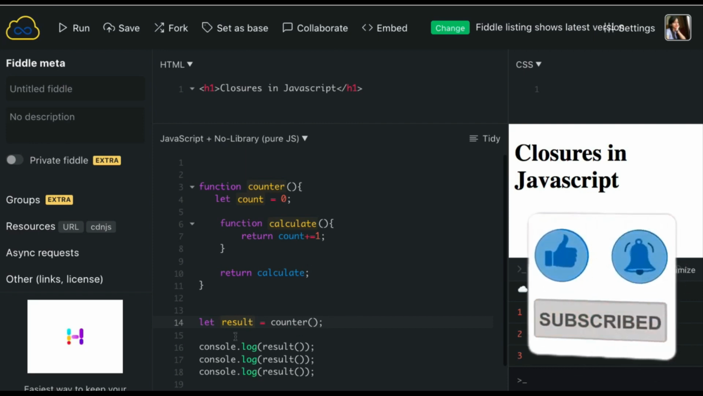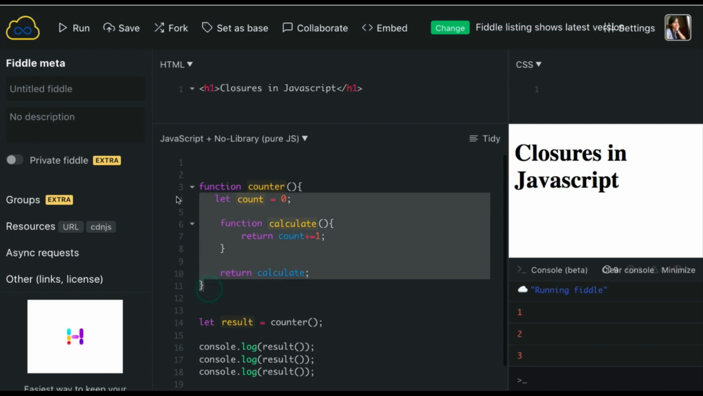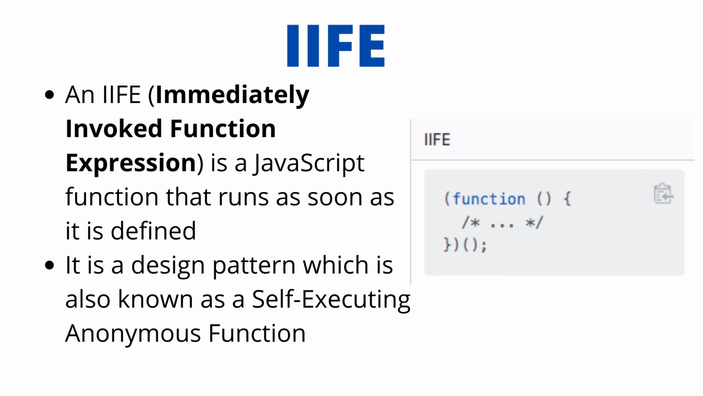As of now, you can see to get this result, at least I have to call this counter function once, because that counter function will give me this calculate function. So what if I wrap this counter function in an IIFE, an immediately invoked function, so that you don't need to call it like this.